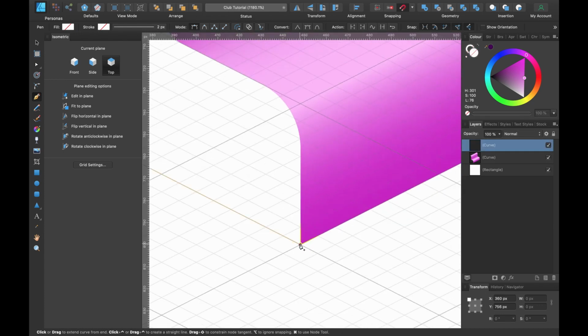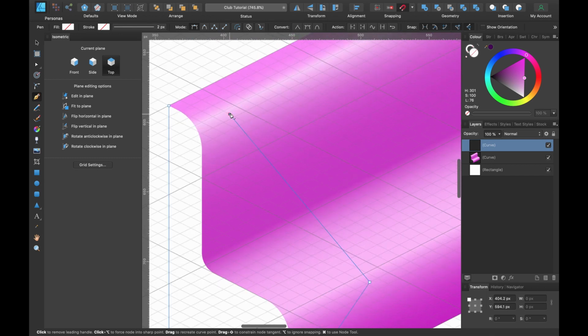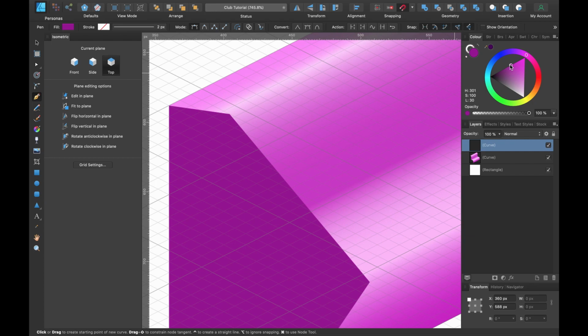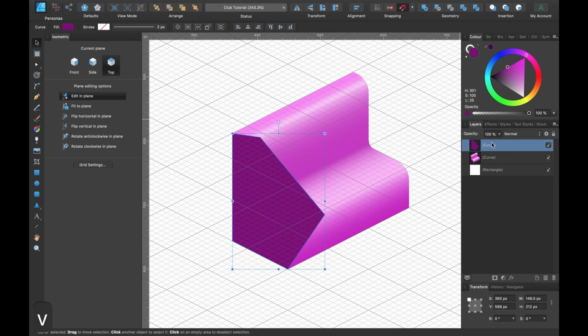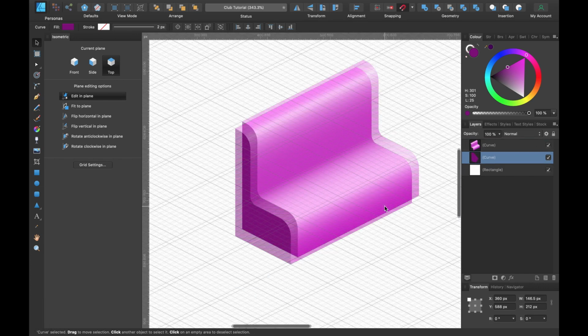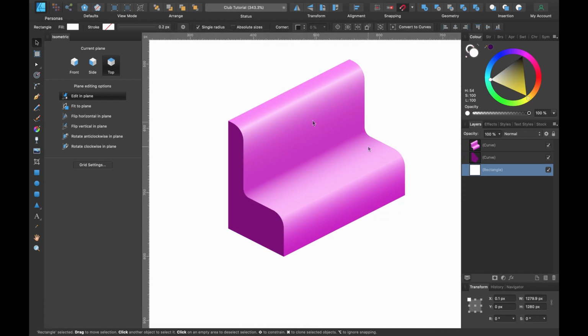And I'm going to go to this corner. And from this point, I will just click anywhere in there because this will be hidden. And I'll make this a kind of dark pinky purple color like that. And I'll just press V, the move tool, and drag this down so it's underneath. I'll hide the grid. So there we go. You've created an object with rounded off corners and edges, and it works in an isometric space.